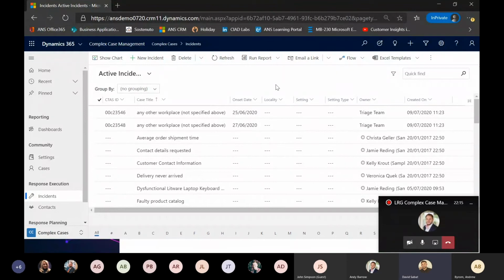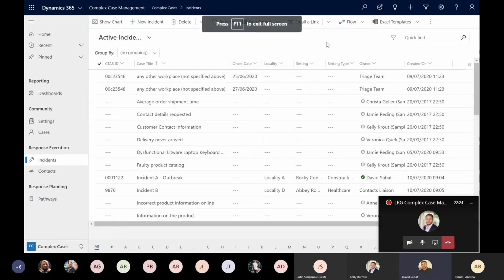And I'm going to show you what the application looks like. We will run through, give me 2 seconds. Brilliant. Perfect. So what I've done now is open Dynamics 365, the application.